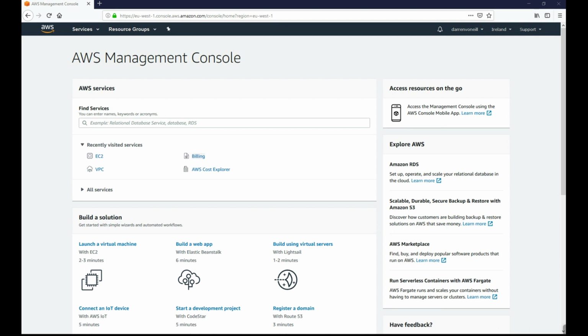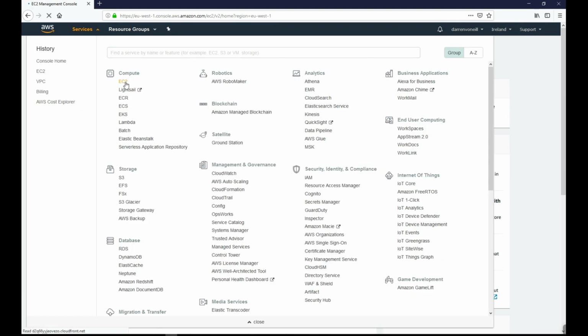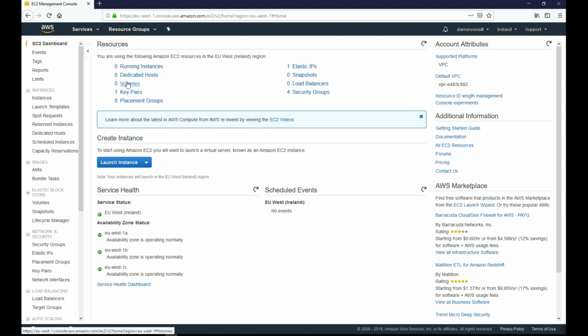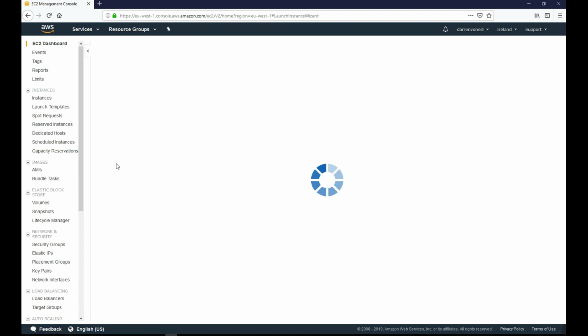In this short video, I'm going to show you how to create Windows Server 2019 on AWS. So to get started, you'll need to log into your AWS console. And when you're logged in, you want to click on Services and then EC2. Okay, so in the next screen, we're going to click to launch an instance. So I'm going to click this blue Launch Instance button here.